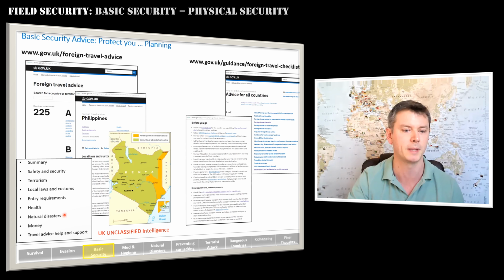What to do about money, how easy is it to get, what you need to do to prepare before going, and also some travel advice and best tips in terms of help and support of how to get stuff from embassies, etc. So effectively what this is, is a UK unclassified intelligence facility. It's available, it's online, it's completely free, and it's an absolute wealth of information. And when you're in country, just keep on checking this website because it's kept up to date all the time.